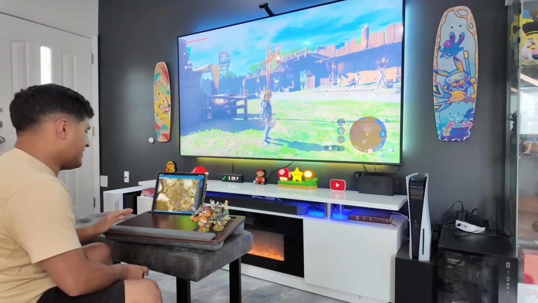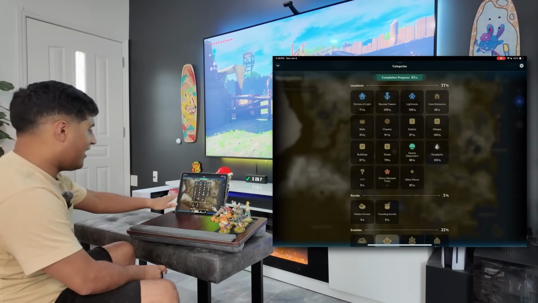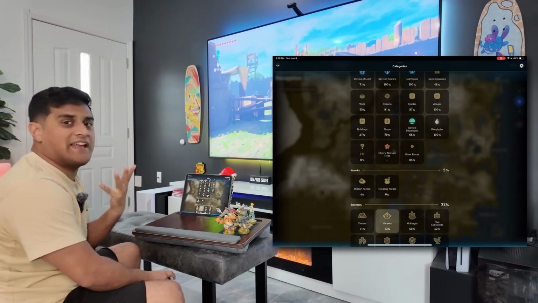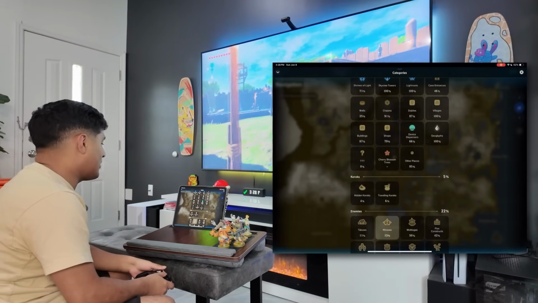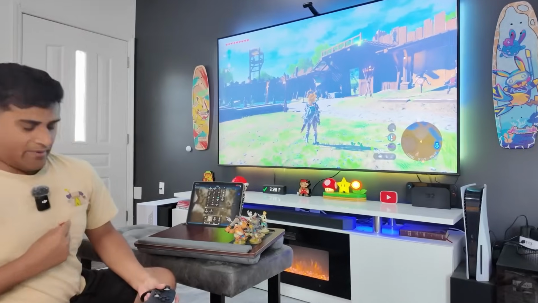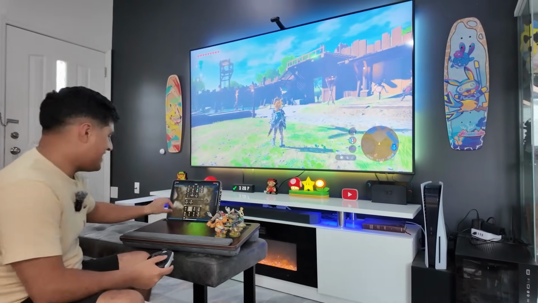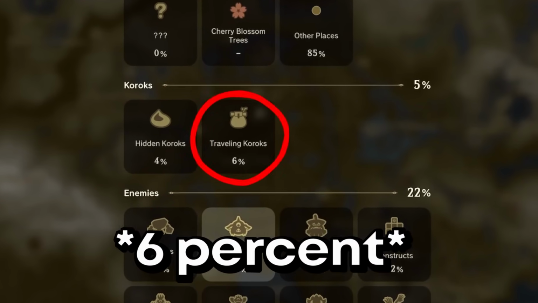So here's what's crazy about navigation. There is going to be an entire category section on here that shows shrines of light, the Skyview Towers, lights, everything basically that would allow you to be a completionist in the game and acquire 100%. And as you see, today I'm wearing my Korok shirt, and when I look at my Korok section on here, it says hidden Koroks 4% done and traveling Koroks 5% done.